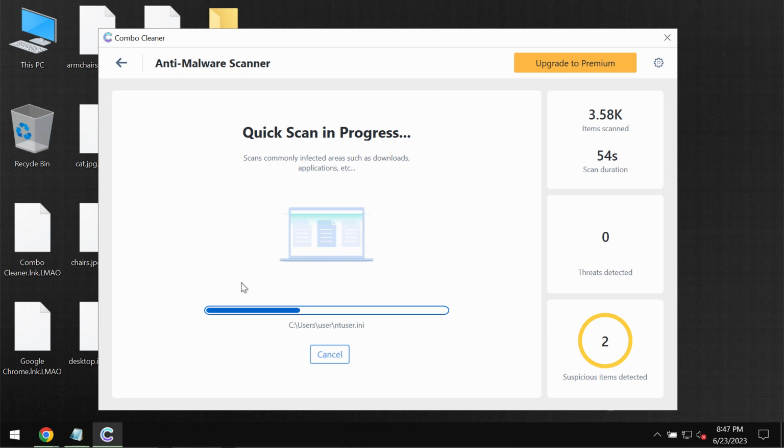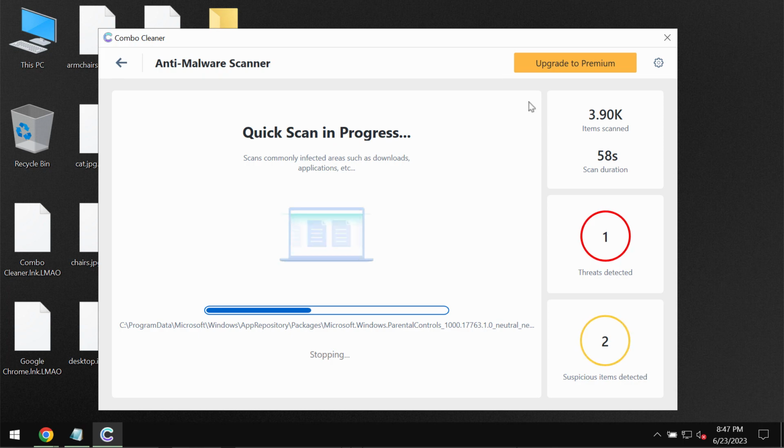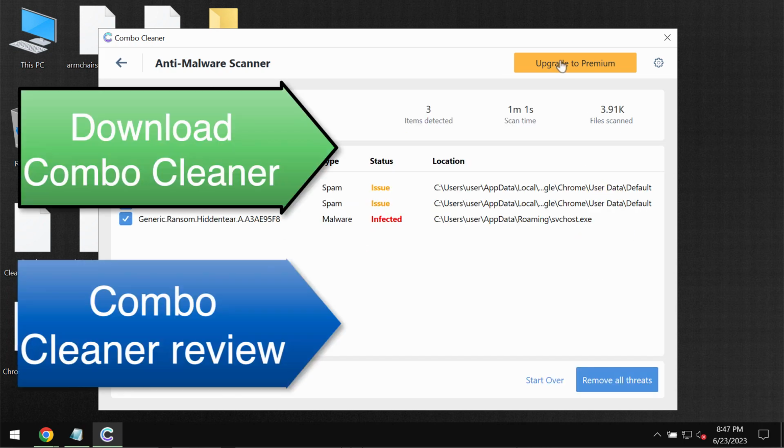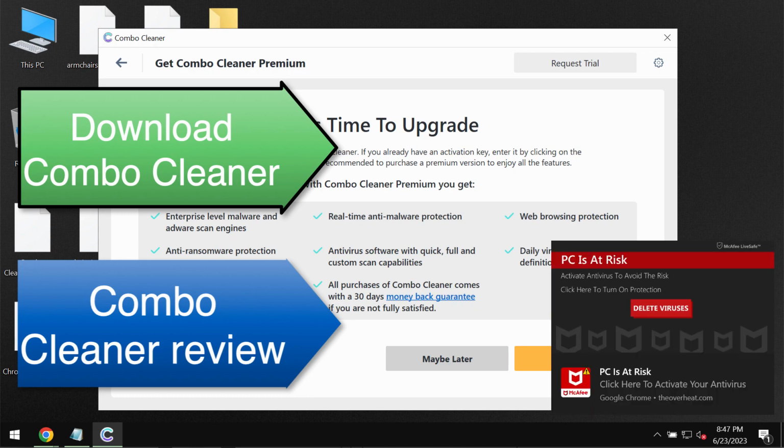At the end of the scanning by Combo Cleaner, you'll see the summary of threats. You'll be able to know their locations. Consider upgrading to Premium, which will help you to fully remove this ransomware. And you may always request a free trial to fully evaluate the features of Combo Cleaner. File decryption is described in the detailed article, which you may find in the description to this video.